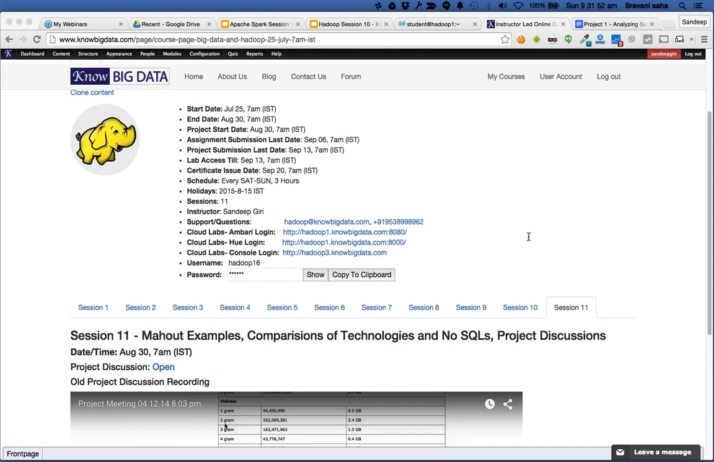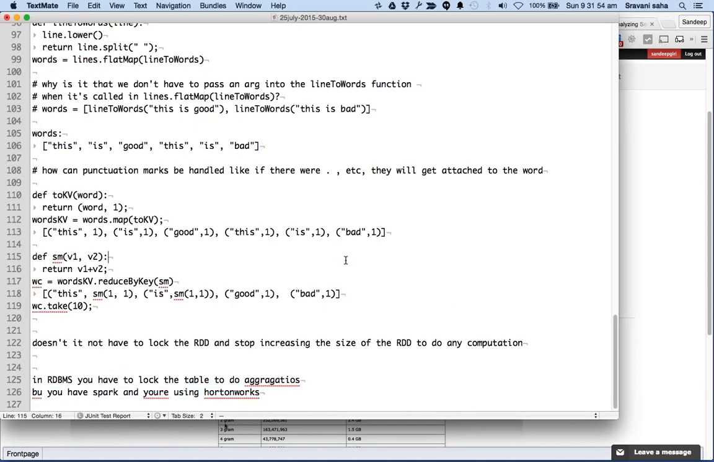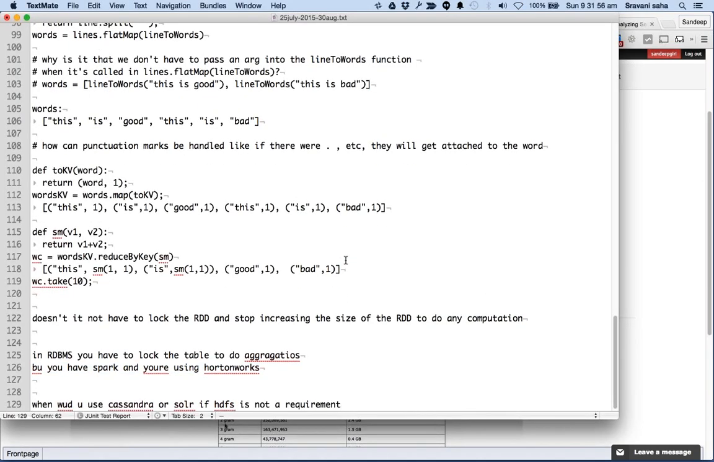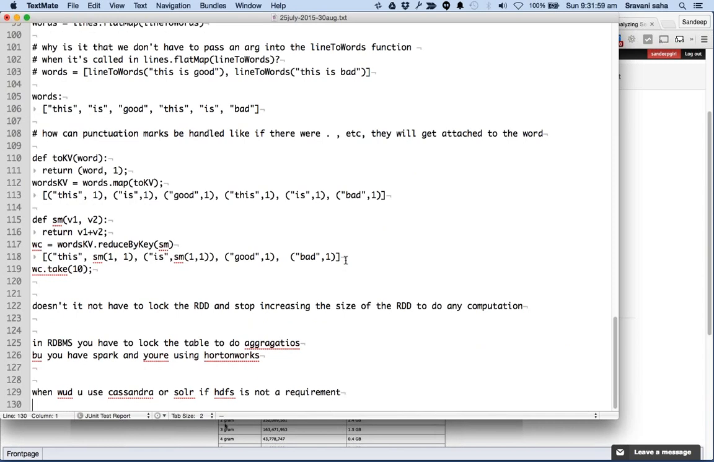So Vaibhav's question is, when would you use Cassandra or Solr if HDFS is not a requirement? So if HDFS is not a requirement, and you need to store a lot of structured data in the form of columns and rows, then Cassandra is a good bet. And Solr is for searching. Okay, Solr is for searching only.